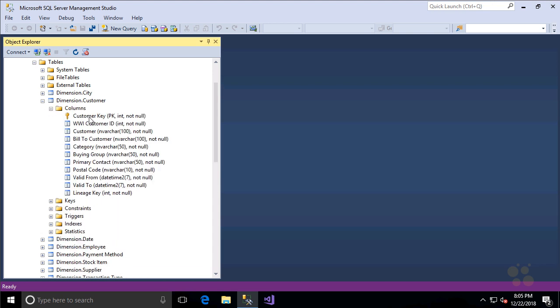Check it out. You can see right here we have this customer key. This is going to be our surrogate key, the one that we created for this data warehouse. And right below it, the Wide World Importers customer ID. Yeah, that's going to be our business key or alternate key. We then have our attributes like the customer name, the bill to name, the category. You get those items. And then lastly, we have our metadata, the valid from, valid to, and lineage key.